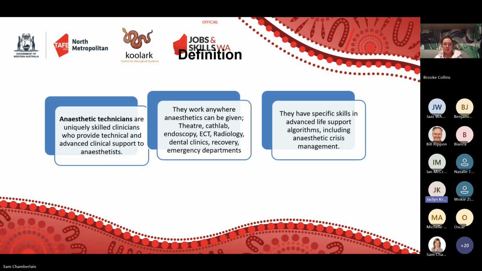I trained in New Zealand as an anaesthetic tech at Auckland Hospital, and I worked there for a few years, and then I moved over to Perth 13 years ago, and I've worked mainly in various private hospitals across Perth. I'm just going to give you a quick overview of our role.